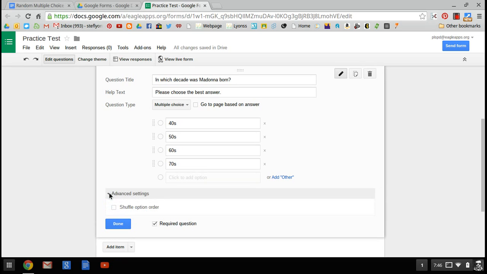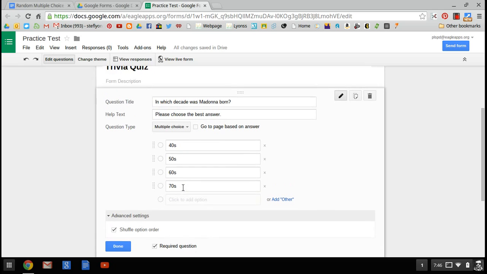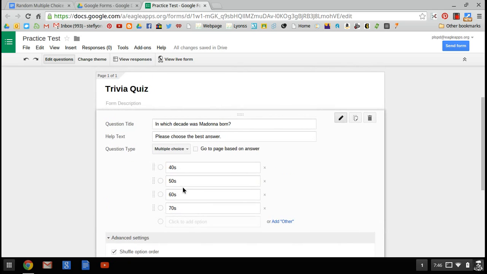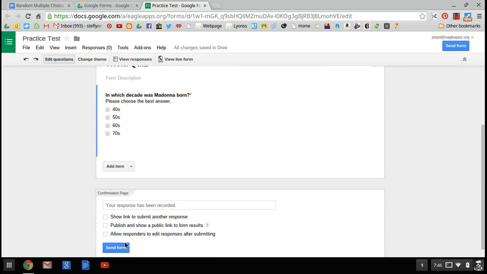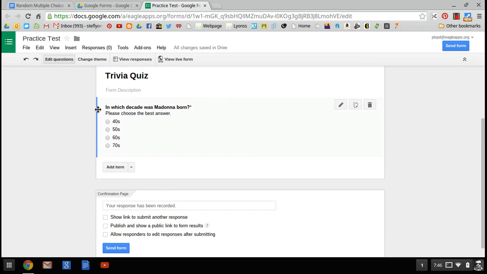There's also an advanced settings option, and for multiple choice, the only one you have is shuffle option order. This will also help if you have students sitting right next to each other so that they don't have the same answers in the same order. It may depend on what your distractors are, whether or not you want to shuffle these options. I'm going to go ahead and shuffle them so that every student who opens them up will get these in a random order. Once you have everything set up how you want it, you just click done, and this is what your question is going to look like.